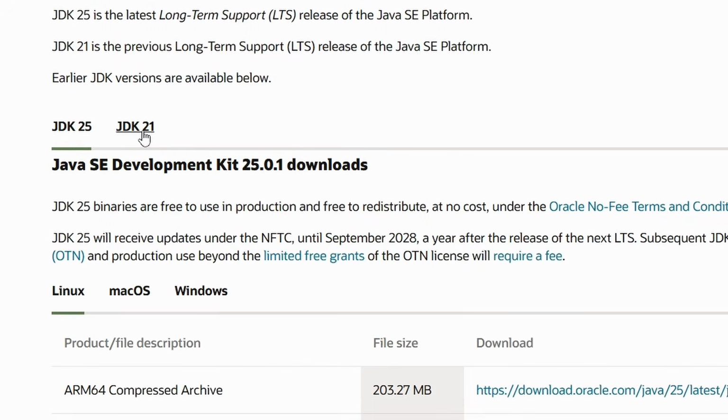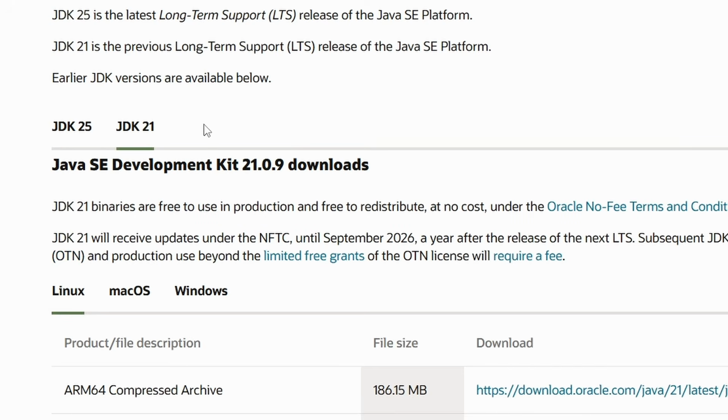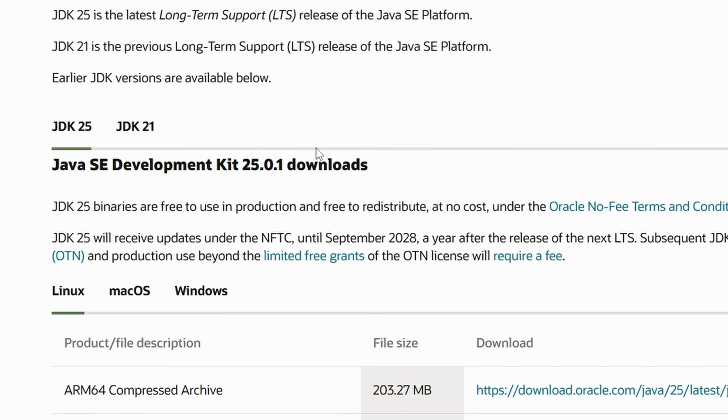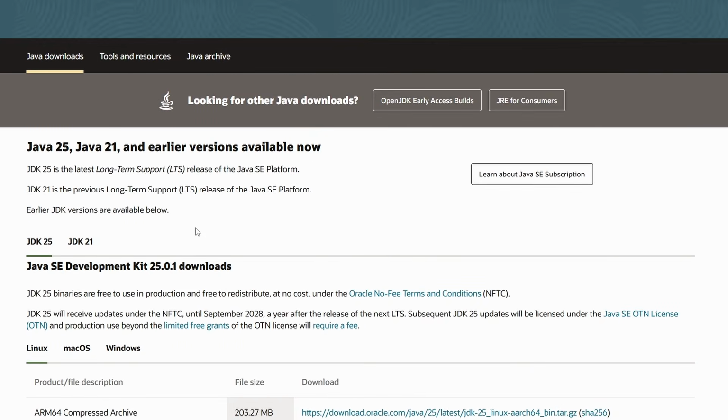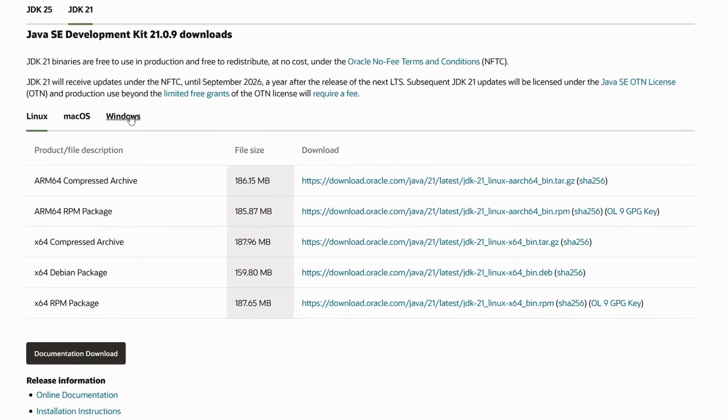Now for Minecraft 1.21, which is as of recording the latest version of Minecraft, JDK 21 is the one that you need. Though there's a big possibility that in the near future, the newest version of Minecraft will require JDK 25. You can literally just Google which version of Java do we need for this version of Minecraft, and Google will tell you. So for JDK 21, we're gonna choose our own platform.